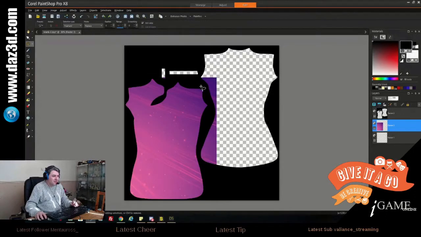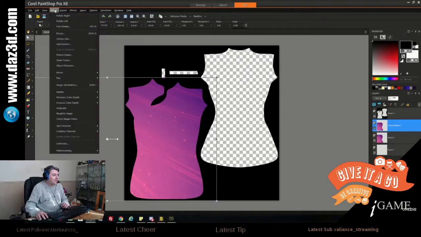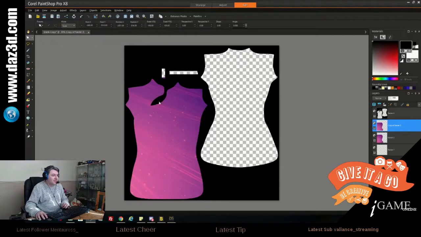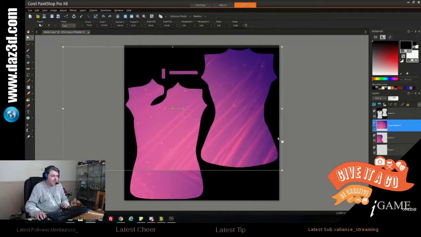Let's just lasso this section here. Just remove it from the back of the dress. And we'll take a copy of that, duplicate it, and maybe just flip that image horizontally. There we go. Let's move that over to the back of the dress. What do you think? There we go.